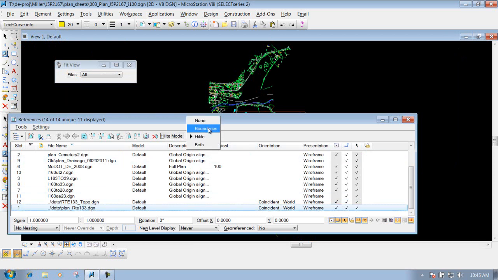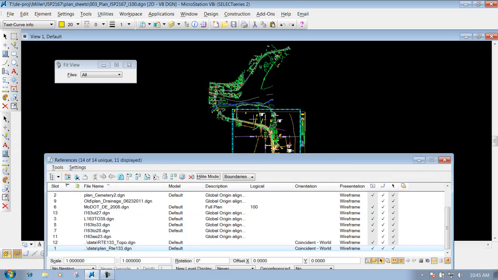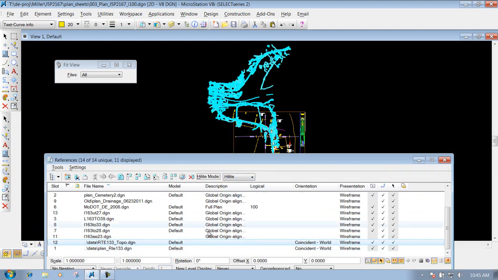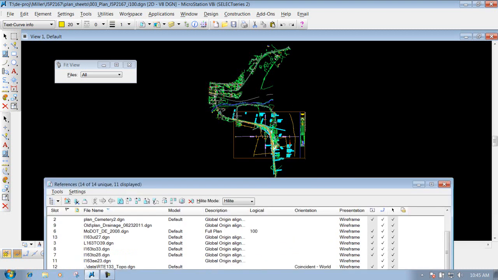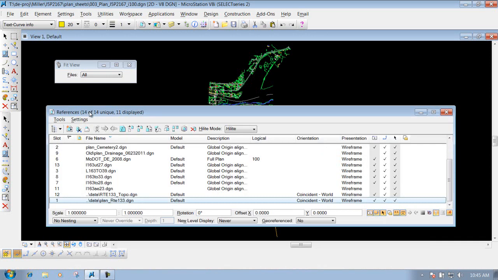I'm going to change my highlight mode to boundary. And now you'll see that those two files, well, I'll change it back to highlight. You'll see those two files are now attached. Now they are outside the border, but there is another video that goes over the clipping portion if you need to clip out those areas to do a clip boundary or even a clip mask to remove those items that are outside the border.